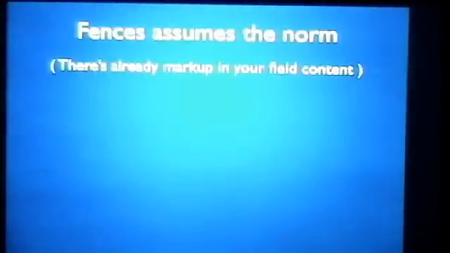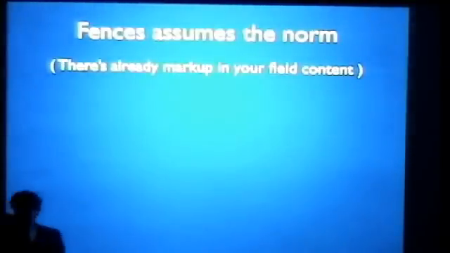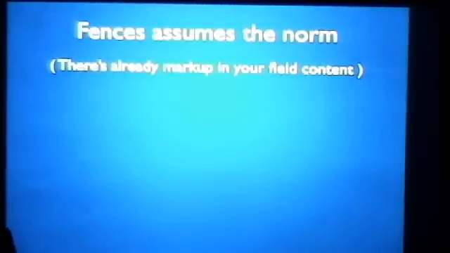So let's look at what fences assume. It assumes the norm, which is there's already markup in your field content itself, so you may not want a wrapper at all. That's one of the options, no wrapper at all. This, of course, is great for body fields because oftentimes you don't need to style body specifically, you don't need any wrappers, it's got paragraphs and stuff all in it already. Don't need a wrapper. And it goes inside the node TPL anyway, which is a giant wrapper.